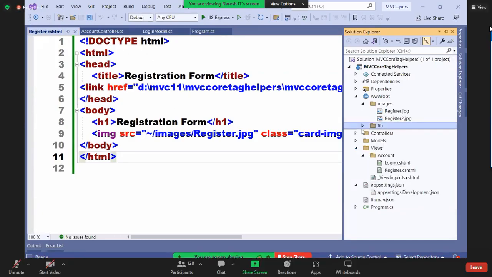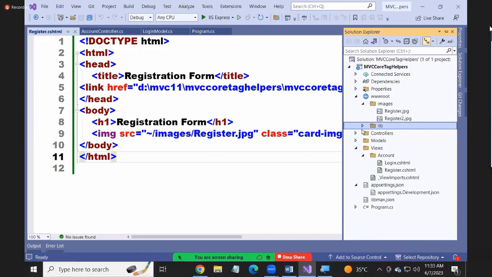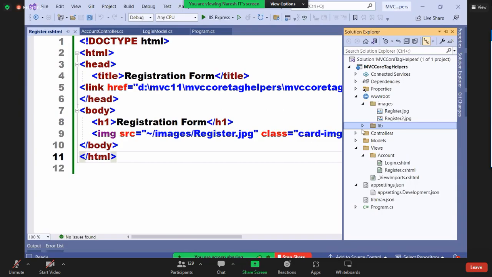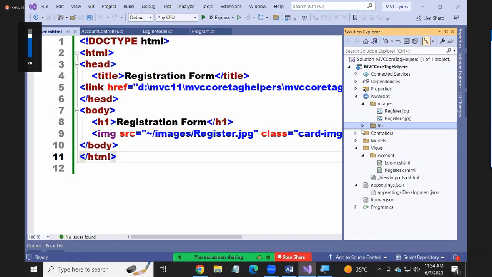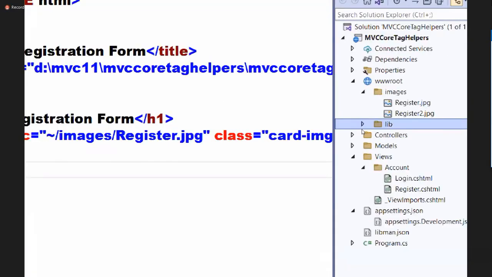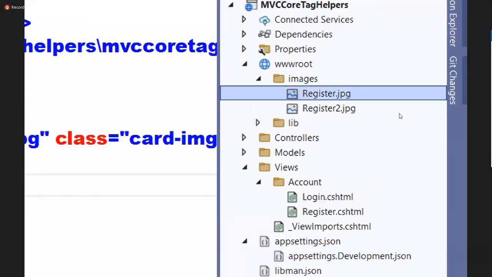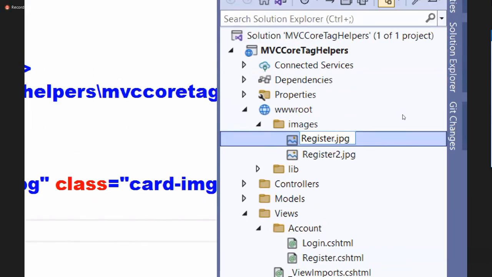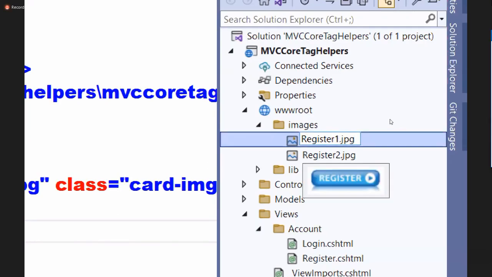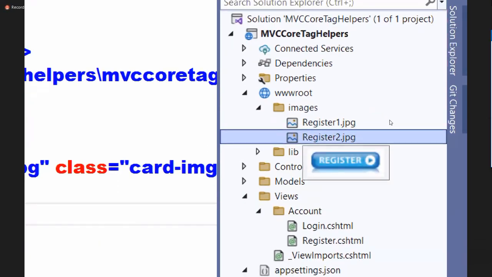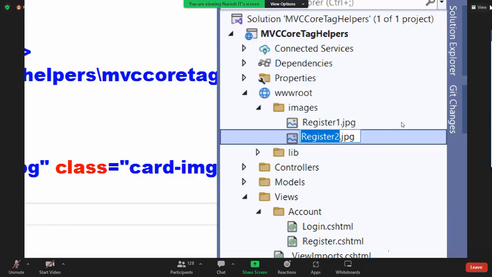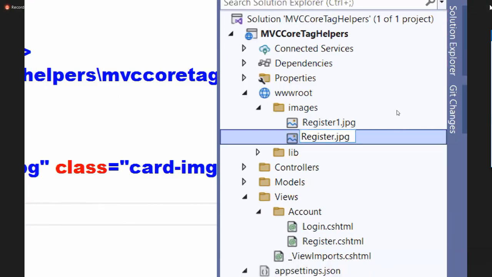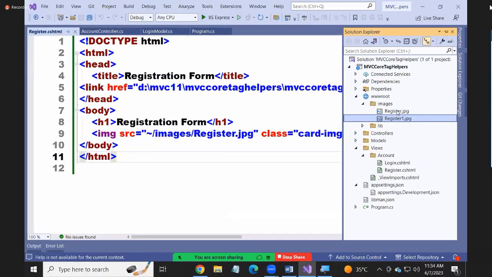Are you clear? And what did I say, guys? If you want to change an image, the very, very important thing is to rename the new image with the old name. What is the old image name? So we'll do one thing. First, let us rename this as register1. And this is the new image the client has given me to use now. I'm just going to rename it as register, so that wherever the image is used in all the places, this will take effect.